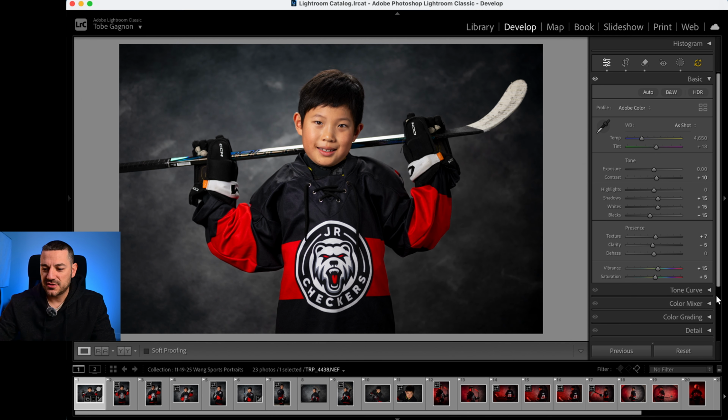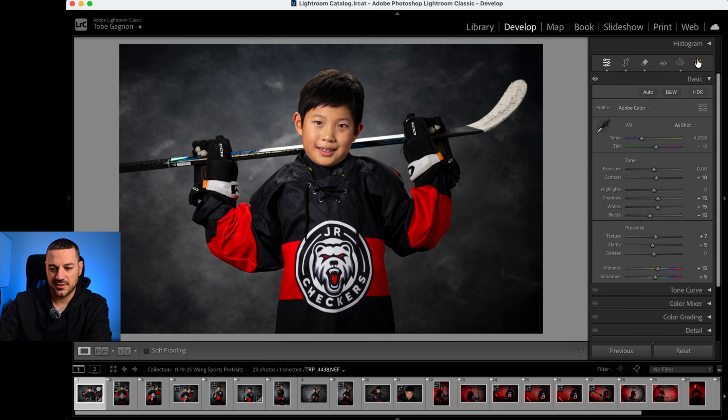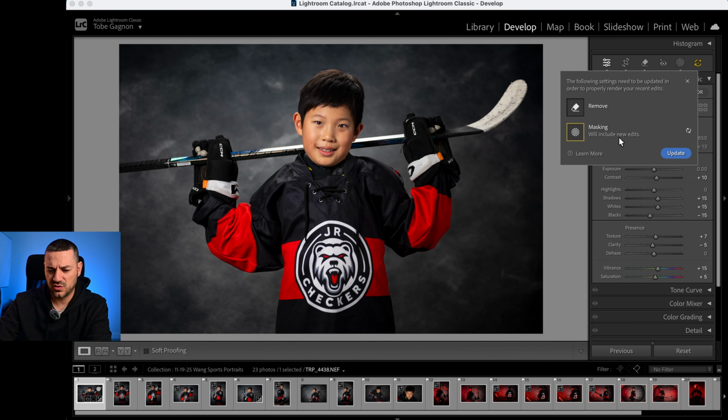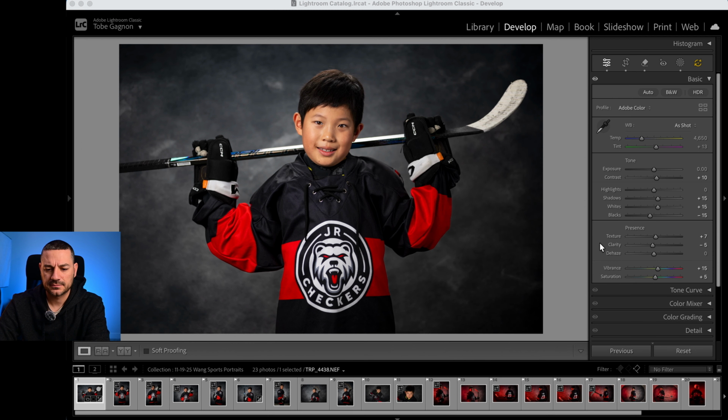Now you've probably noticed in the top right, my refresh button is a different color. Once you apply a mask and then you do something like the eraser tool or some other AI assisted thing, you're going to notice that it changes color. You need to refresh your masks. So I'm just going to refresh the masks really quickly. Again, very quickly, and it's done.